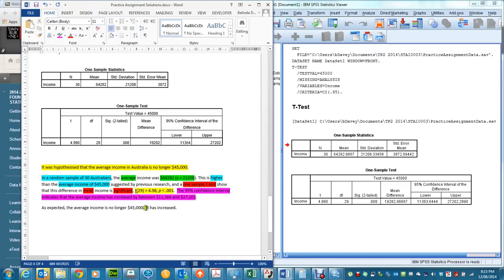But we can finish our conclusion by adding the extra information. It has increased. So this statement that it has increased is not linked back to the hypothesis. That wasn't the hypothesis, but it is relevant because it's part of the conclusion. The as expected, the average income is no longer $45,000 is a reference to the hypothesis because that's what was hypothesised. Notice again that the 95% confidence interval and the conclusion are about the population, so they're both in present tense using the words has and is, not was, whereas the rest of the report is using past tense because that's about the sample.